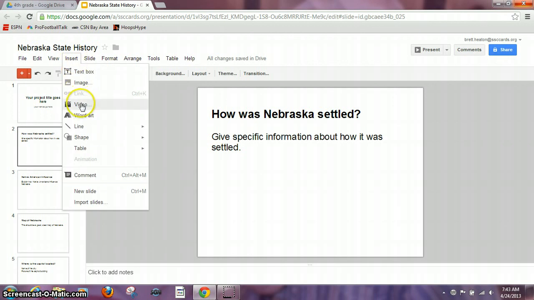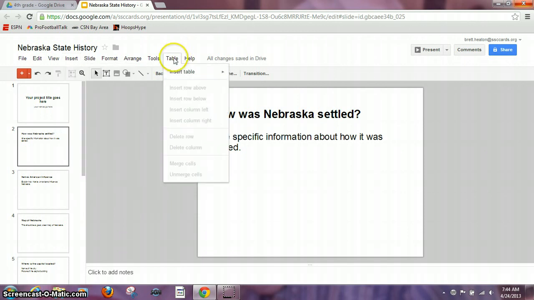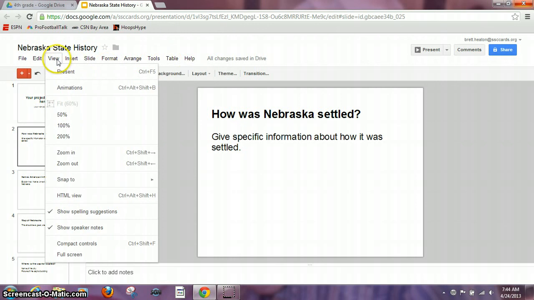Insert, if you want to insert a video, you can go to YouTube, find an awesome video on Nebraska state history, and you can insert it right there. You can insert word art, insert shapes, or lines, or draw a table. If you have a table of information you want to put, kind of like the almanacs we've made before, you can insert a table this way. Or you can go up here to insert table. You can draw the table whatever size you want it to be, and then you can just put in your information. View, if you had to zoom it in or zoom it out, that's how you would do that.